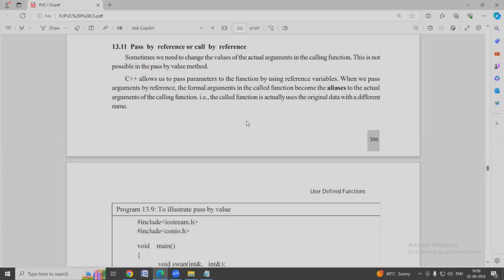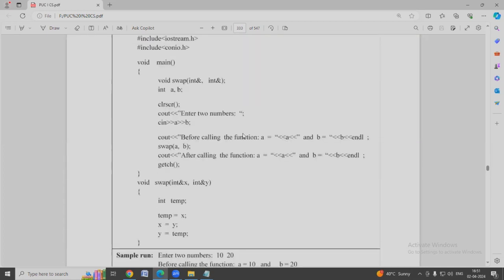Any changes done to the received values will automatically affect the actual arguments also, because the formal parameter is allowed to use the original memory location. Hence, any changes done to the formal parameter automatically affect the actual argument. This is usually done by using the reference operator. See here, the & symbol is there; we are passing the argument through the reference operator.